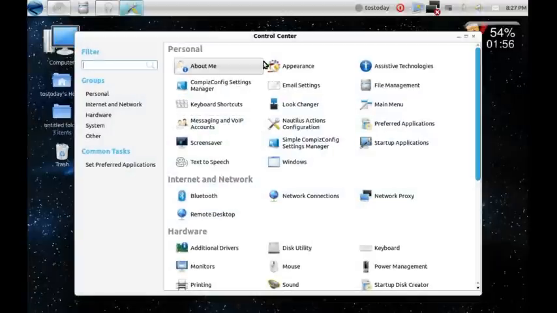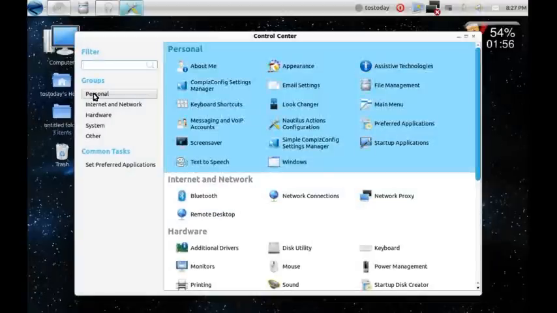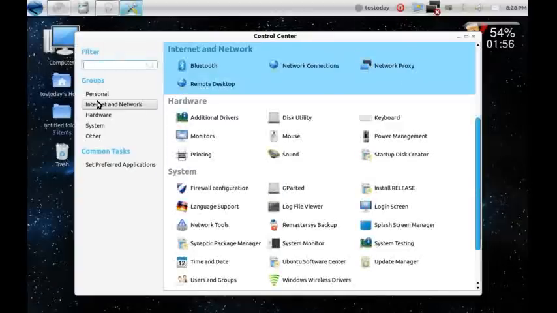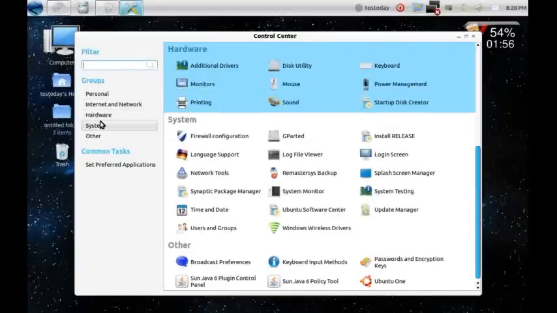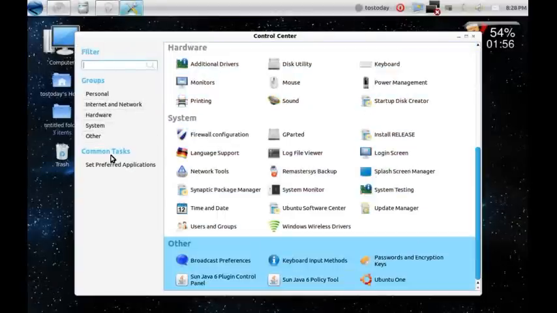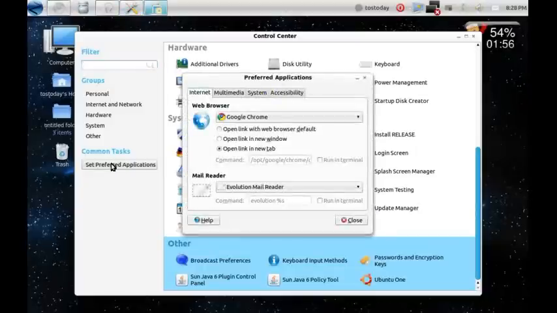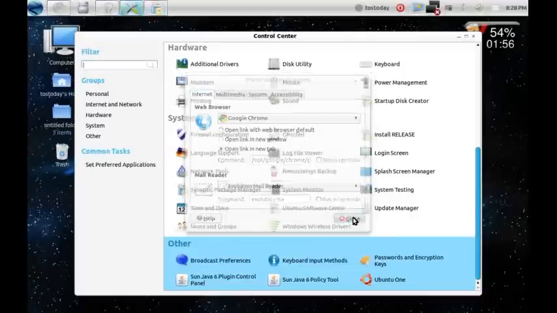All right, here you have it divided in groups. Personal, and you can see to the right it highlights it. Internet, network, hardware, system, other, common tasks, preferred applications. And as you see here, my preferred web browser setting is Google Chrome. So let me close this.